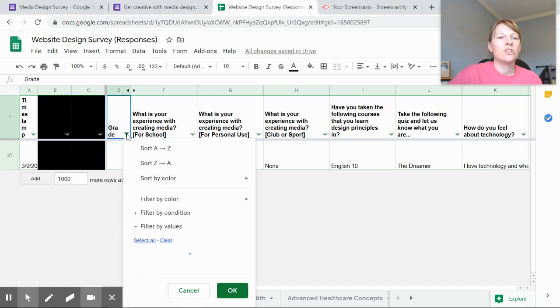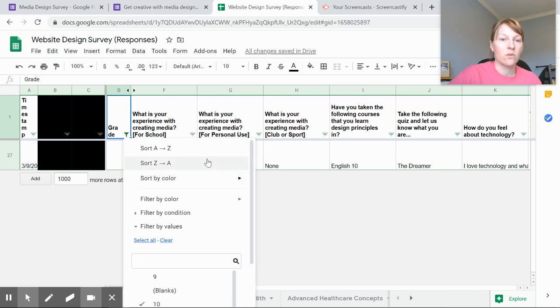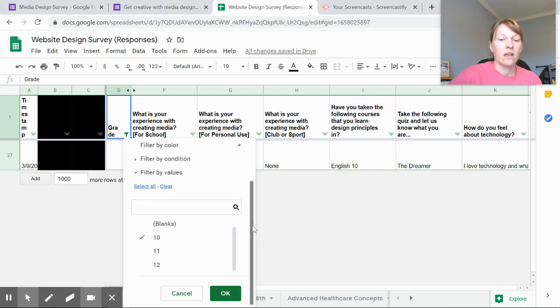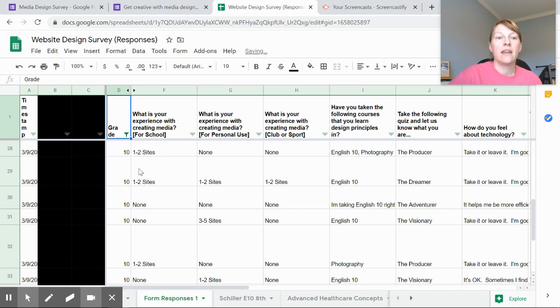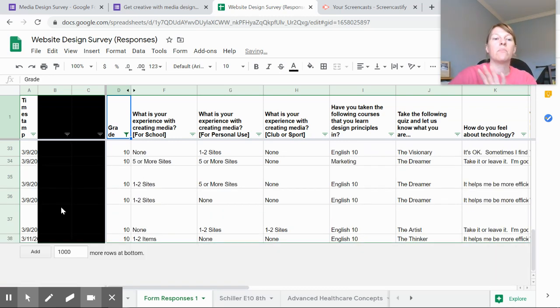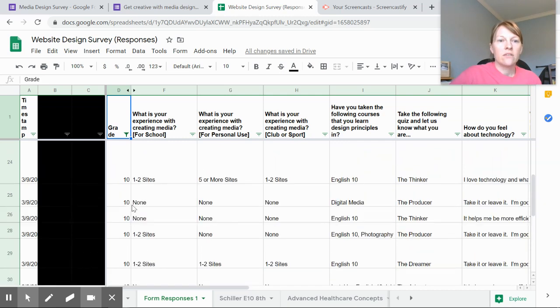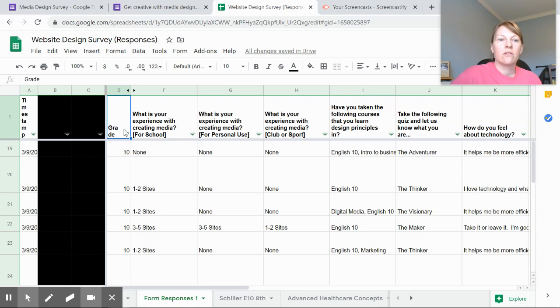If I wanted to go and then see maybe my 10th grade, because I was working with those kids too, I could say, okay, now here's all of those 10th graders. Now I blocked out all of their names so I could keep confidentiality for my students, but you get the gist of it. So now I'm sorting through that data.